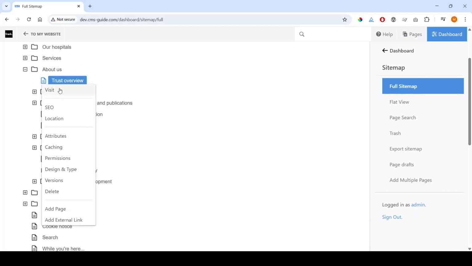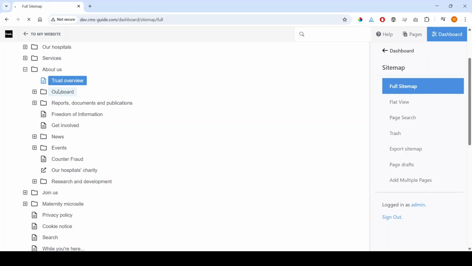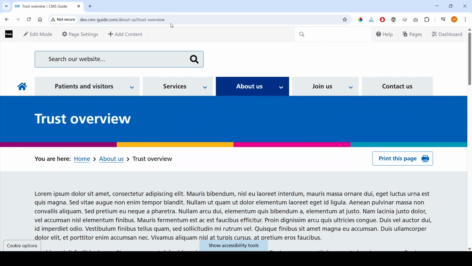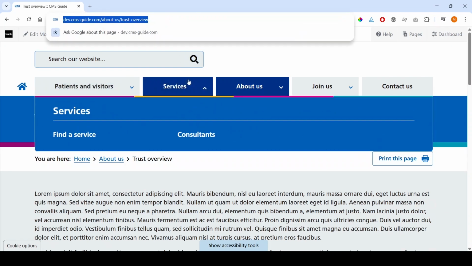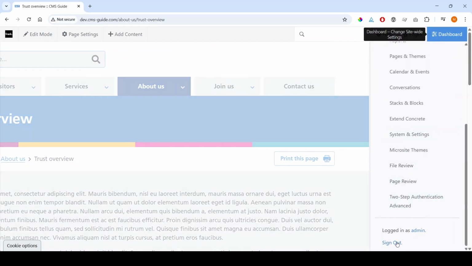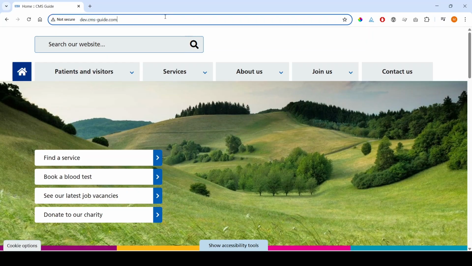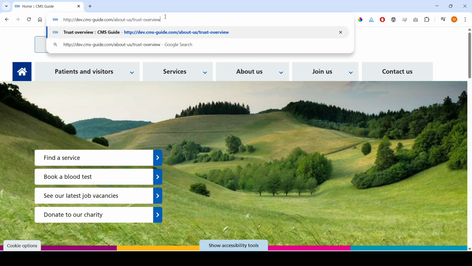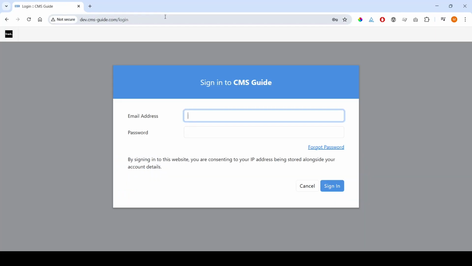Since I'm already logged in, I can visit the page at its address. But if I take this address and then log out of my account, if I then try to access that URL, we'll see that it requires a login to any sort of account to view that page now.